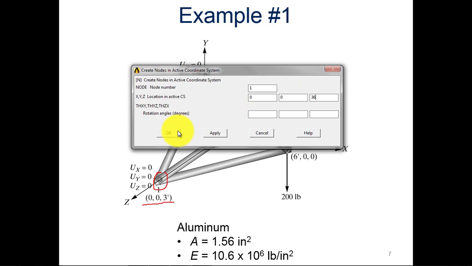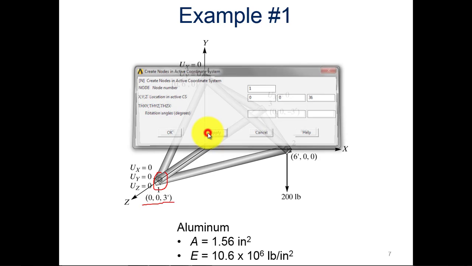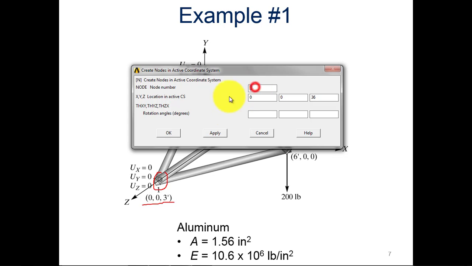So don't hit OK. You want to hit apply, because apply allows us to put in another node's coordinates. If we hit OK, we just go back to the basic screen. So apply kind of keeps us in the same direction. So we'll change our node number to node 2.